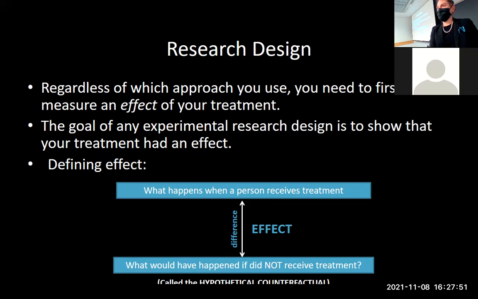Sometimes you'll see what would happen if they did not receive the treatment called a hypothetical counterfactual. Counterfactual meaning opposite of fact, because it didn't actually happen.